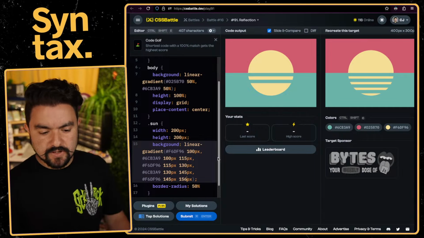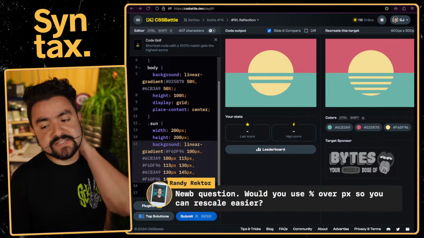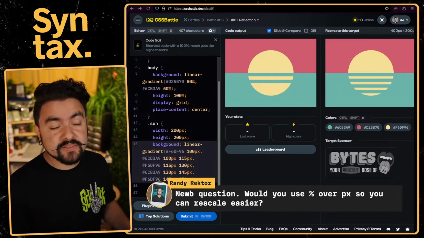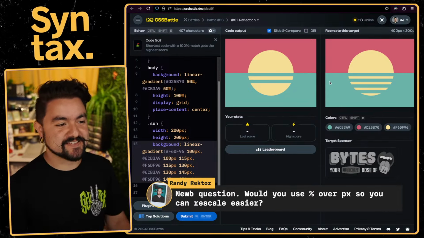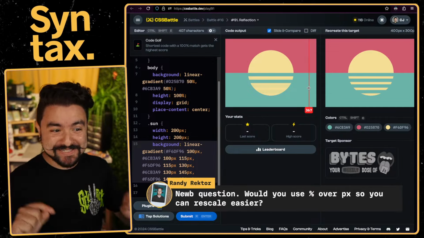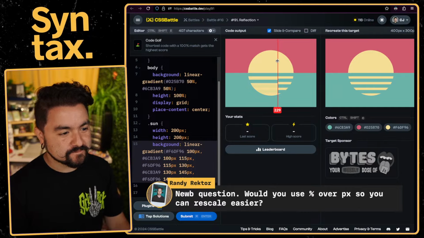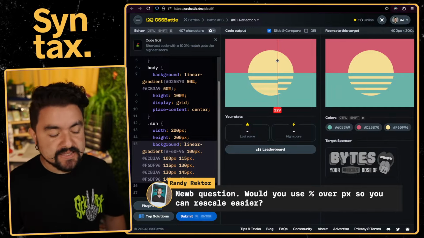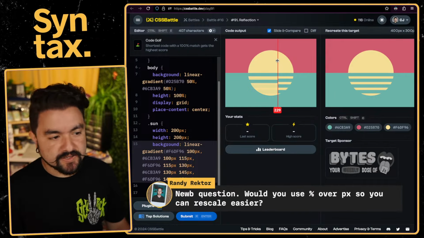Yeah, so there's a question from Randy, which is a great question. Would you use percentages over pixels so you can rescale easier? Yes, that'd probably be the way to go if this were a responsive website where the sun would always need to stay in the center. For our specific use case, this container is never going to get any bigger, so it's okay to have specific pixel values. But yeah, you're absolutely right. The reason we use percentages is so that it can grow with its container.